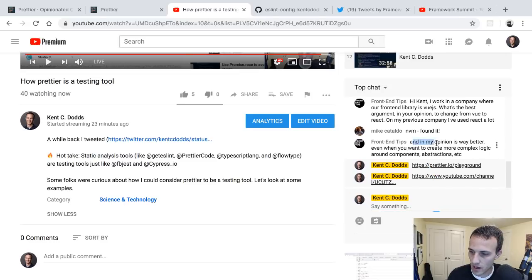Okay, cool. And in my opinion, okay, so front-end tips prefers React even when you want to create more complex logic around components, abstractions, etc. I agree with you. Yeah. Yep, I agree. Okay, any last questions?